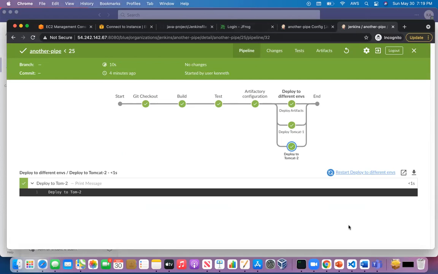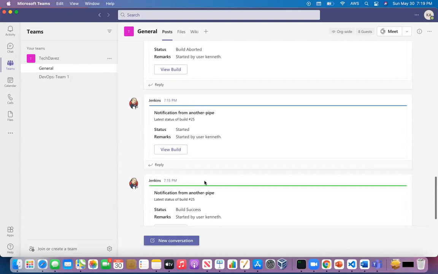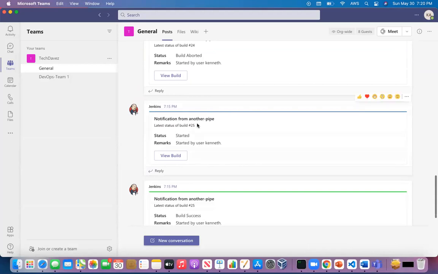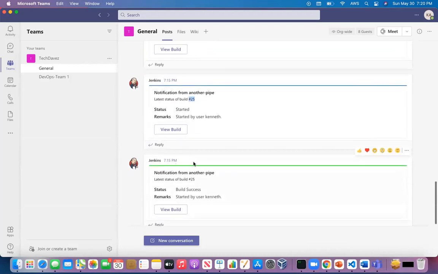No question. Again, if we go to our team now, we should see another notification. You see a cool sign now. It says build success. It tells us that the build was successful. It notifies us again that I started another job in Jenkins. Build number is 25. Then you see the green sign there that it was successful.